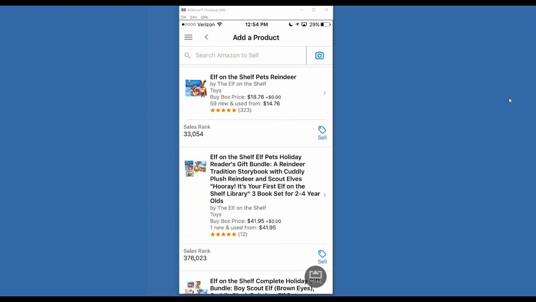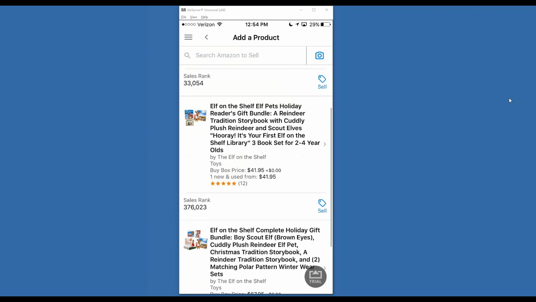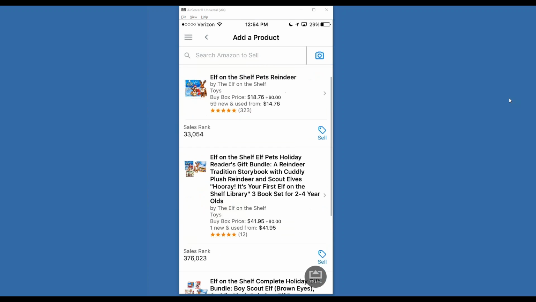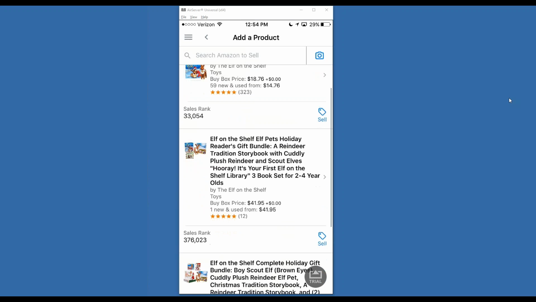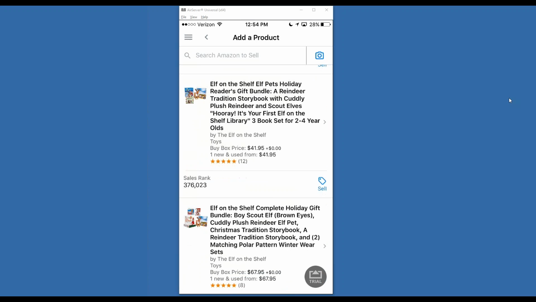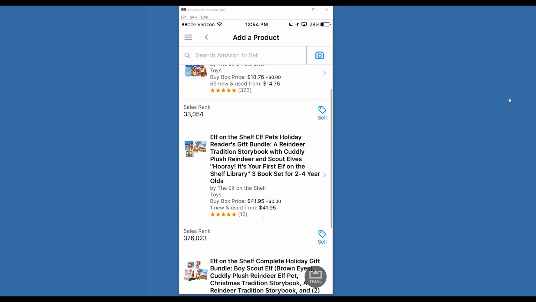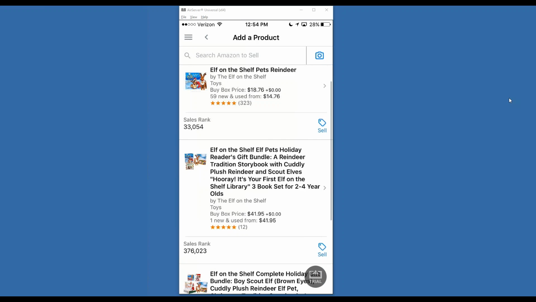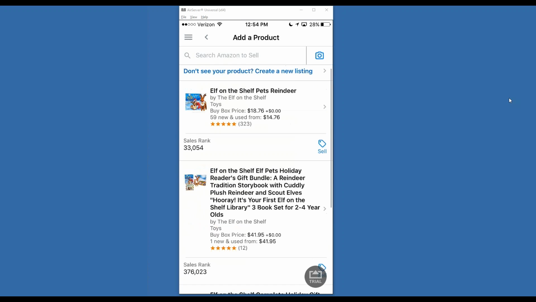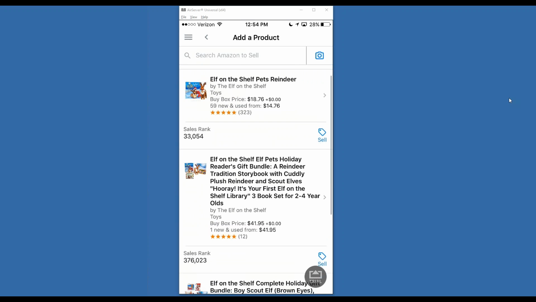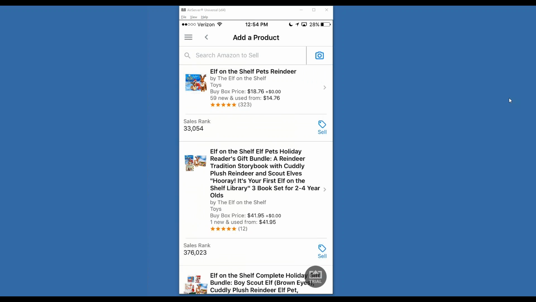Okay, so we have one here at the top, one here at the bottom, two here at the bottom. If it's the exact same product on all these listings, one thing you'd look at first is the sales rank. Let's say these products were exactly the same, which they're not, but if they were, to make my determination of which one to list under and to do the research, I would look at the sales rank and go with the one that has the better sales rank.